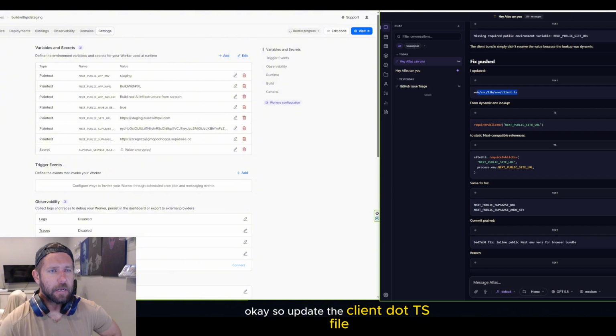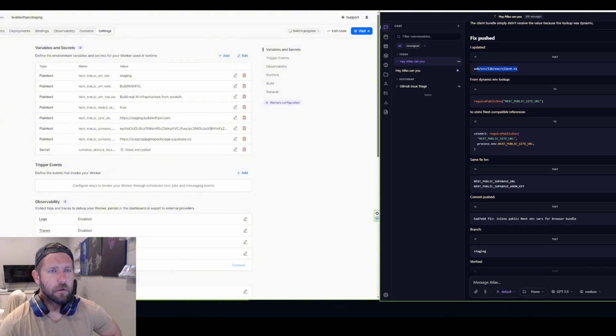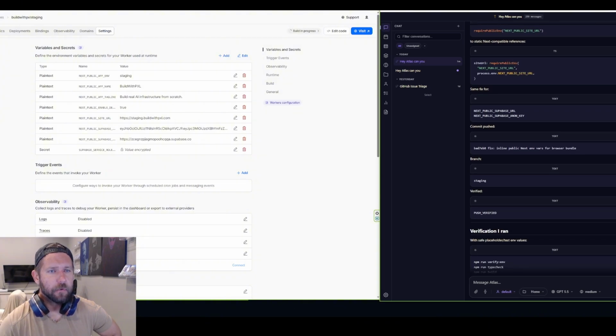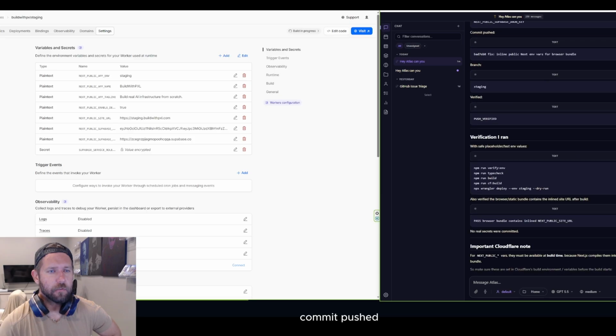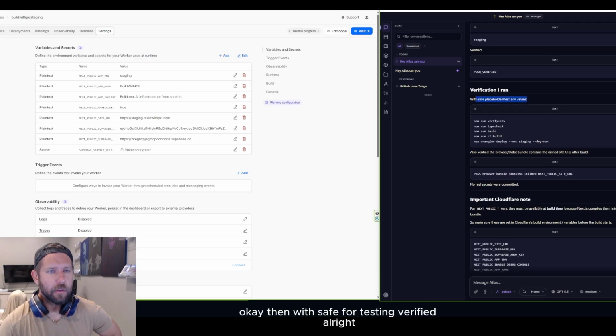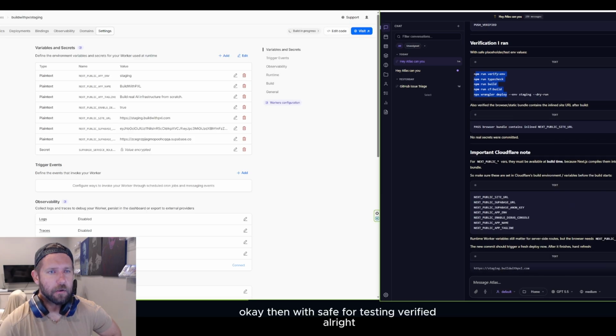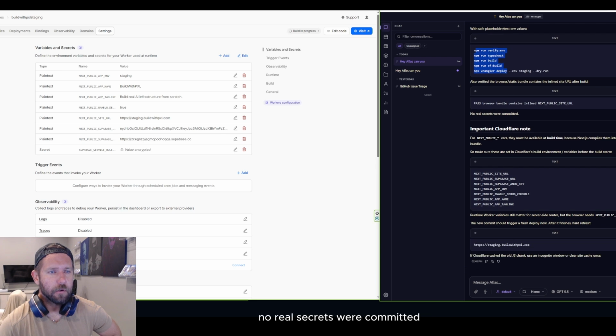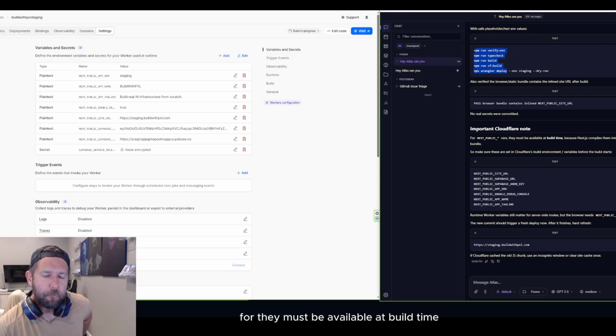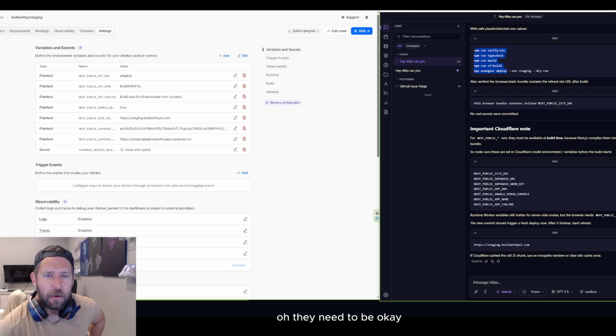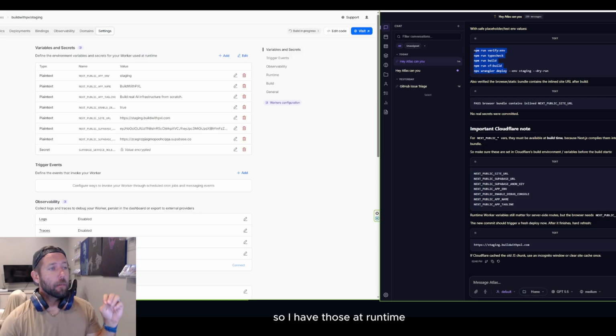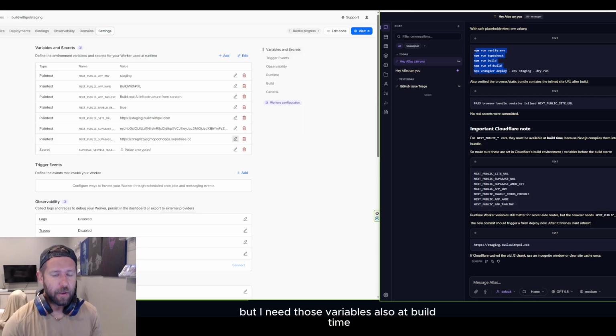Okay, so I updated the client.ts file. Commit pushed. Okay, then with safe tested verified, all right. No real secrets. We're committed. They must be available at build time. Oh, they need to be. Okay, so I have those at runtime, but I need those variables also at build time.